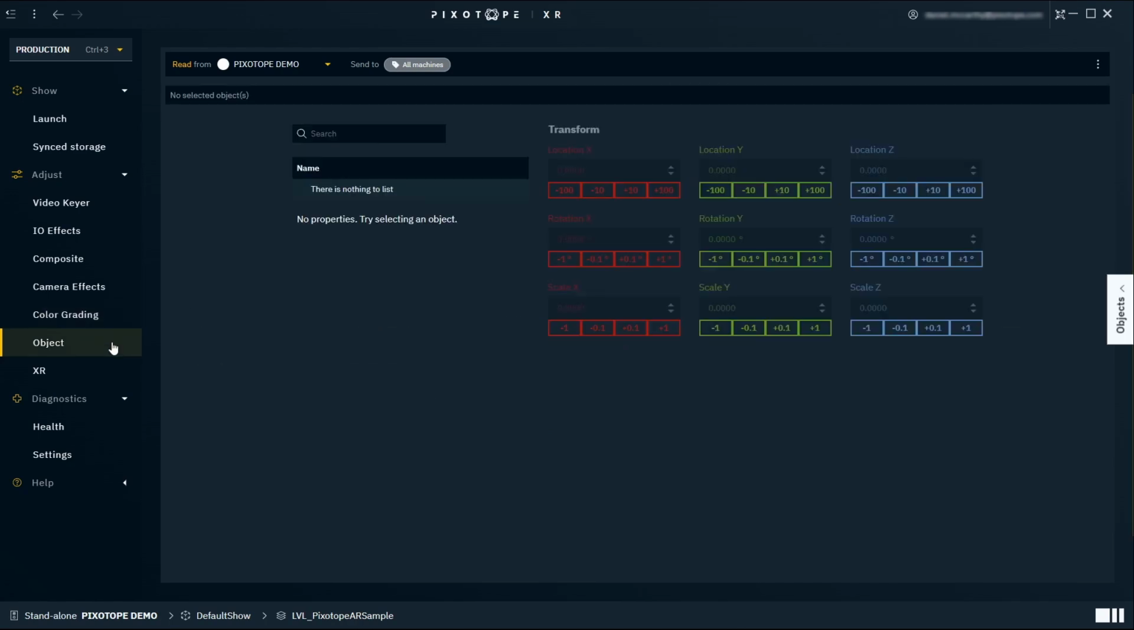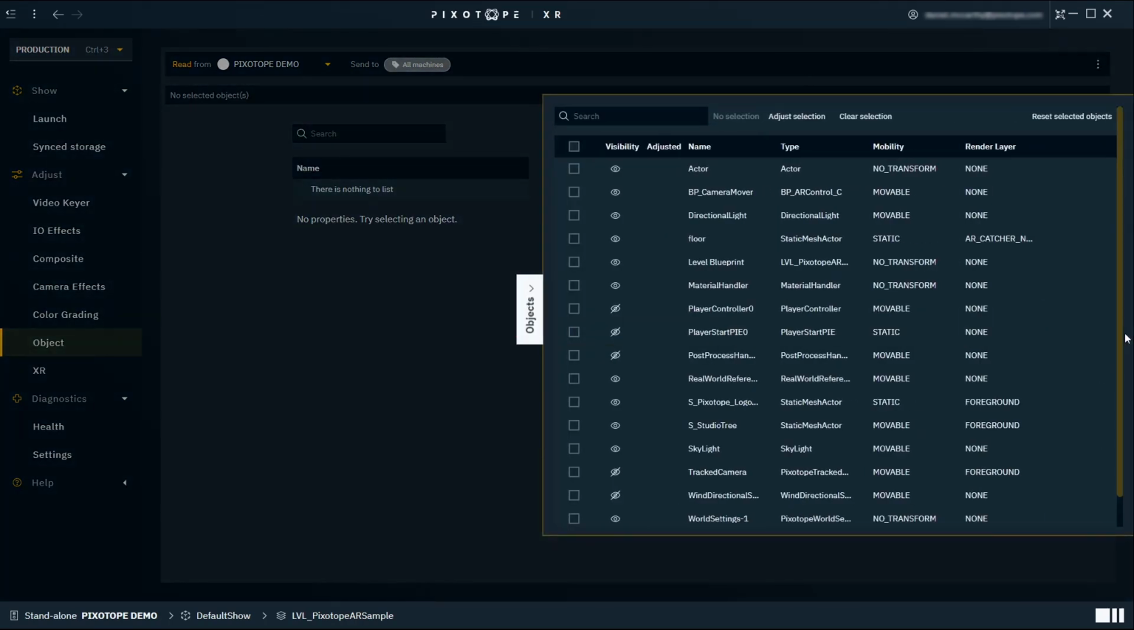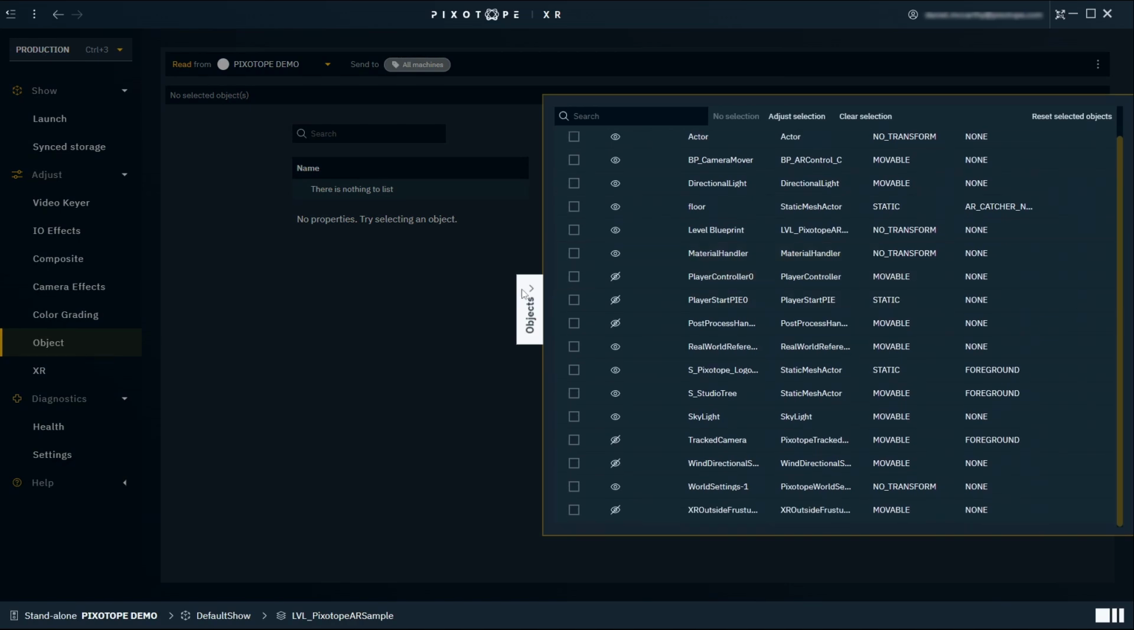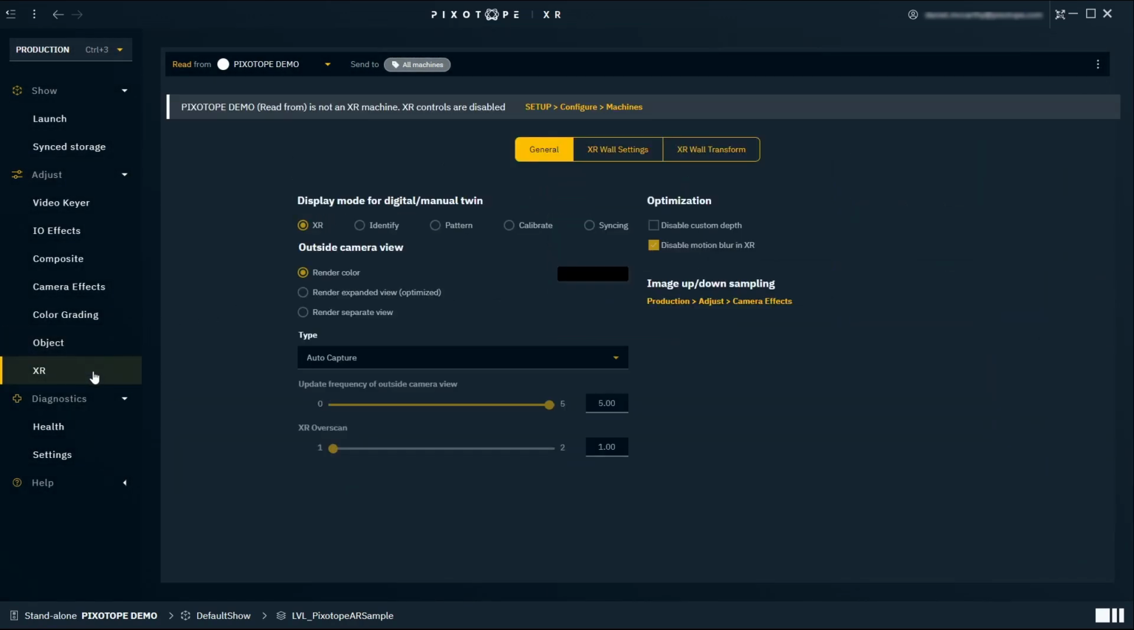The Object panel is where you can change the properties or make transformations to any object in your level. And the XR panel gives you access to all XR-related settings available in the editor.